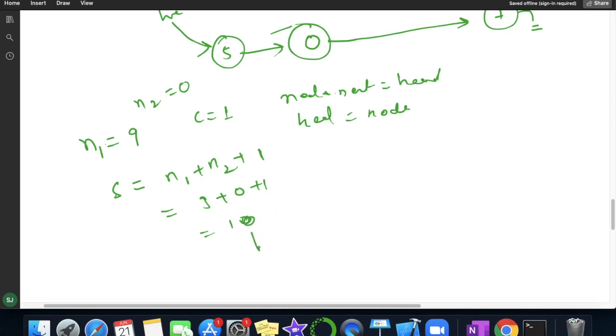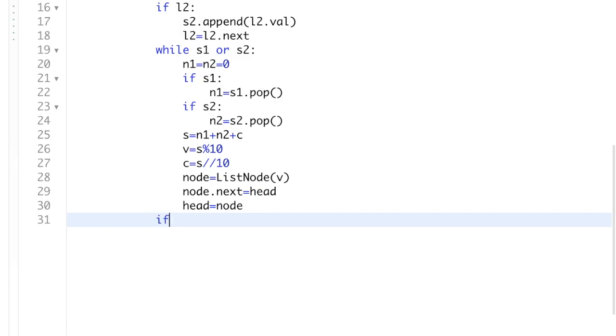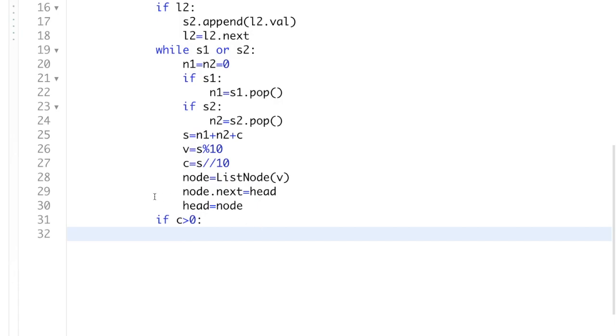So how much will the value be here? 0. So 0 will be appended over here, and head will be moved to here, and this new node will point to this one. This will be my head, but we are left with this 1. So how to append this one here? At last we will check one condition: if c is greater than 0, then again we have to create a new node.